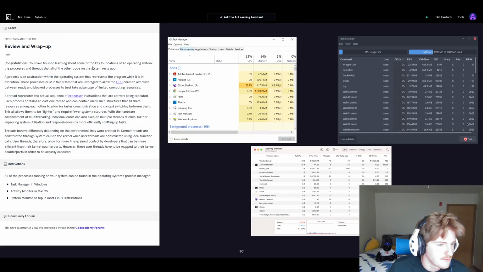These processes exist in 5 states that are leveraged to allow CPU cores to alternate between ready and blocked processes to best take advantage of limited computing resources. A thread represents the actual sequence of processor instructions that are being actively executed. Each process contains at least one thread and can contain many such structures that all share resources among each other to allow for faster communication.